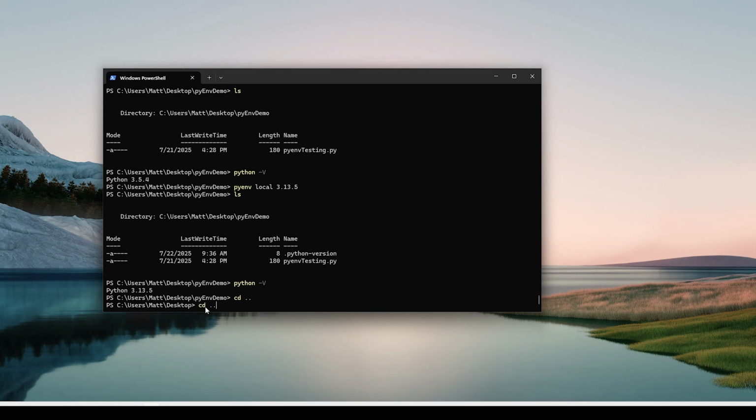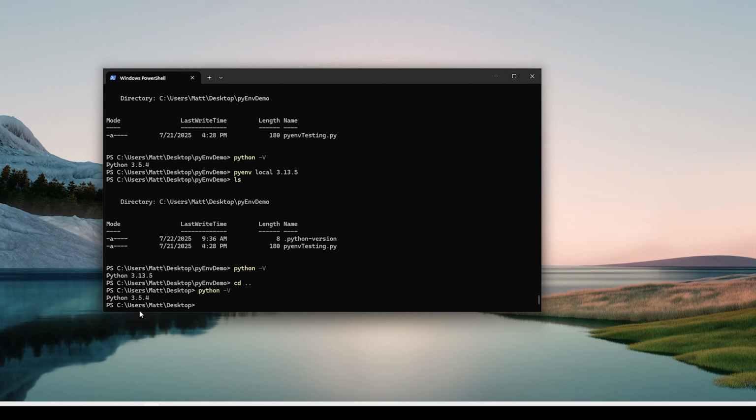If I do that and then I run python -v, we're back to 3.5.4, okay? So that's kind of the magic of the local command, is that it basically will change the version of Python once you navigate into that folder. And indeed, it also works on any subfolder inside of that folder.